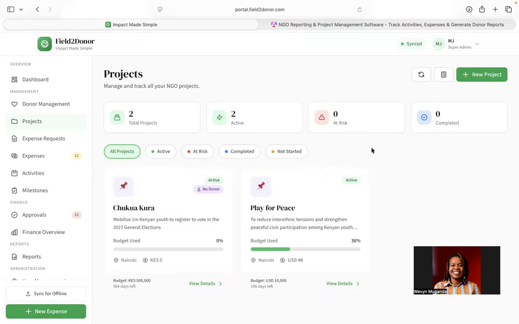Welcome to Field2Donor. This is how you set up a new project once you have all the login credentials to your account. Remember that only super admins can create new projects.